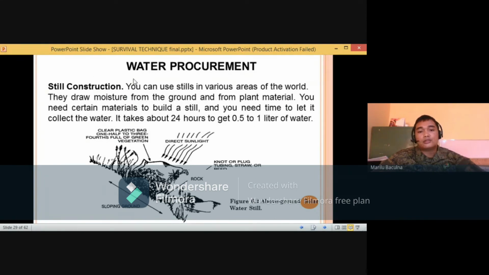Steel construction. You can use steel in various areas of the world. They can draw moisture from the ground and the plant material. If you need certain materials to build a steel, these are what you will use.